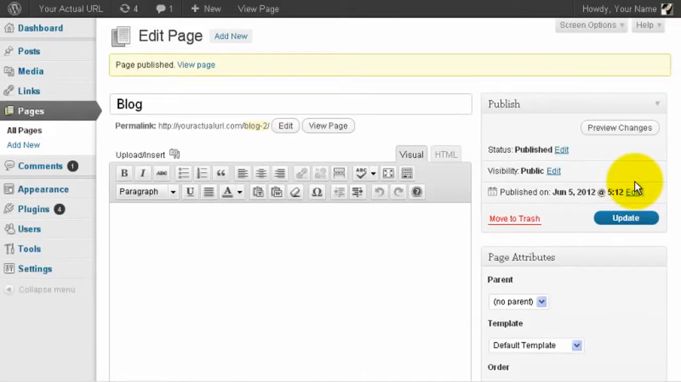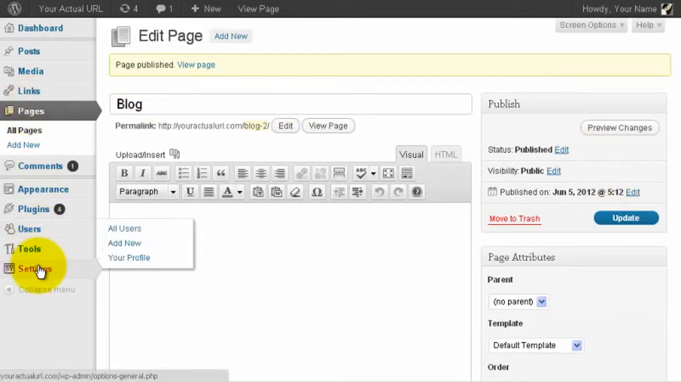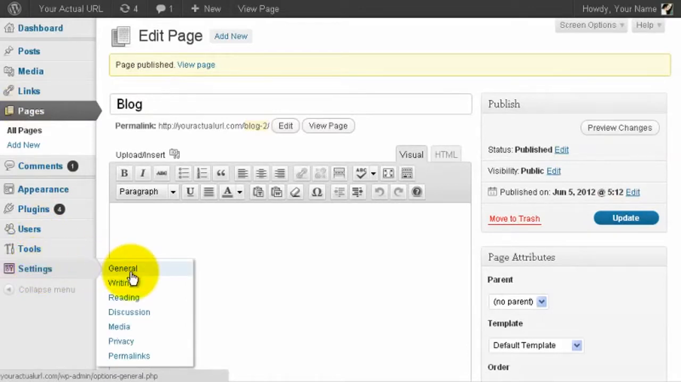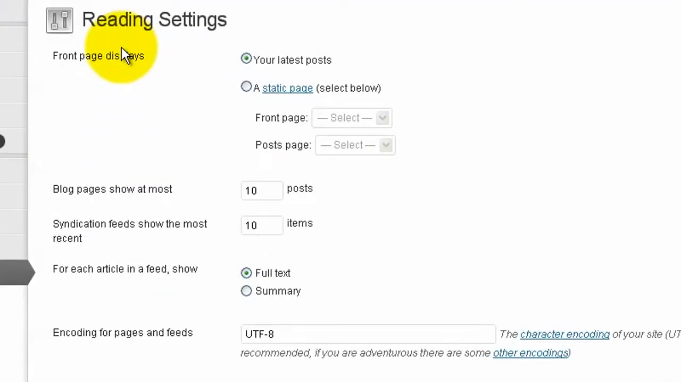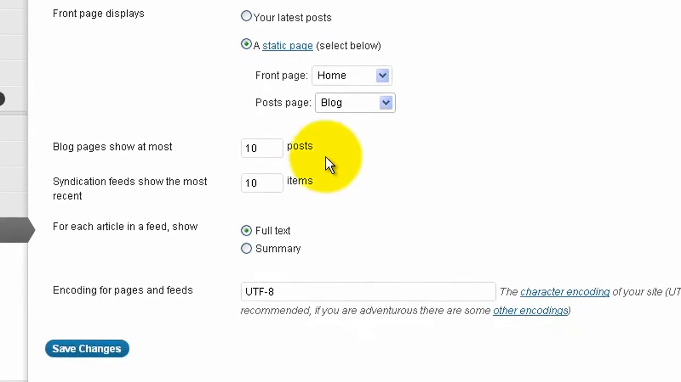Now that both your home page and your blog page have been created, go to Settings and click on Reading. Under Reading Settings, by default, your front page displays is selected as your latest post. So we are going to change that by selecting a static page option. Then for your front page, select the home page that you just created, and you can assign all your blog posts to the new blog page that you've just also created. Then click on Save Changes.